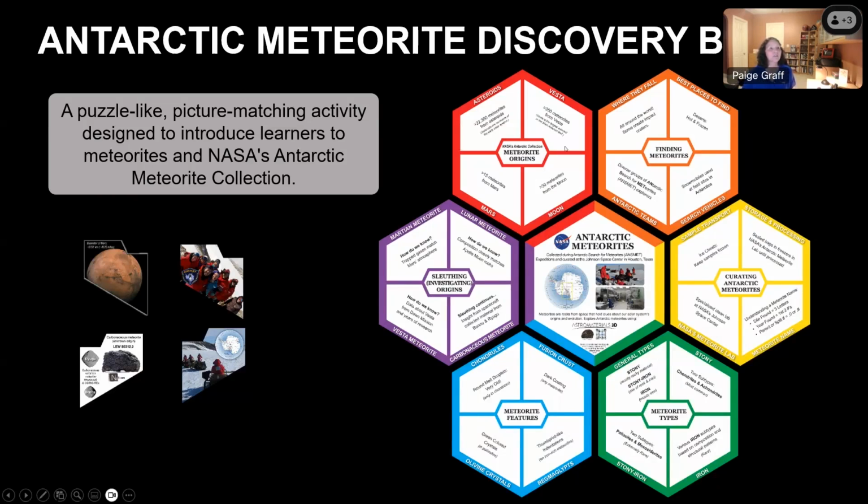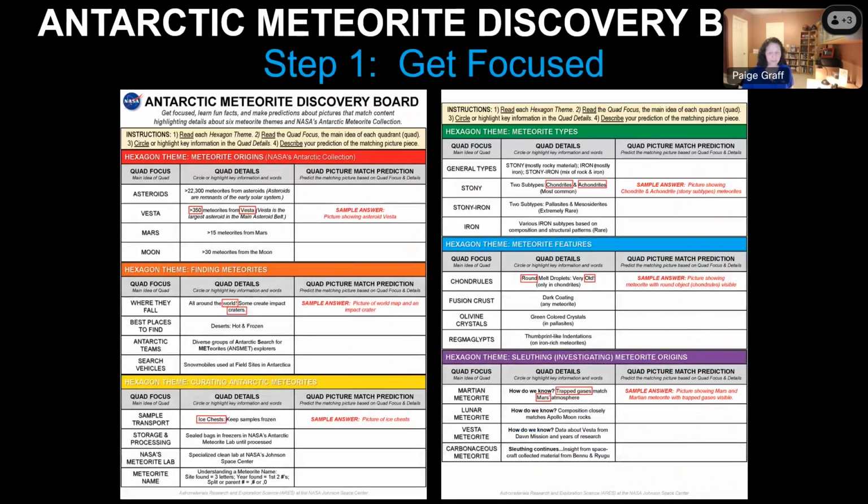Now, what you'll notice here is there's a bit of what I'll call a rosette that includes hexagons of varying colors. And each of those colors represents a different theme. The puzzle-like picture matching pieces are off to the side. And these pieces will fit into one of the quadrants of one of these hexagons. So hopefully that made a little bit of sense. Let's delve in a little deeper.